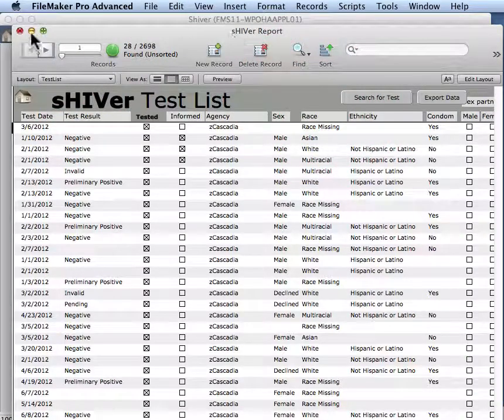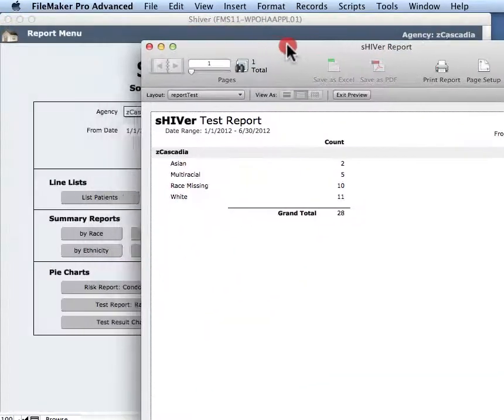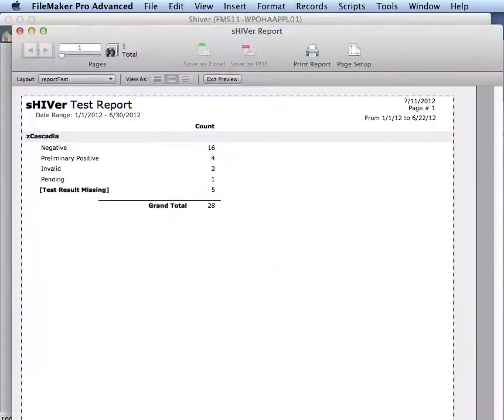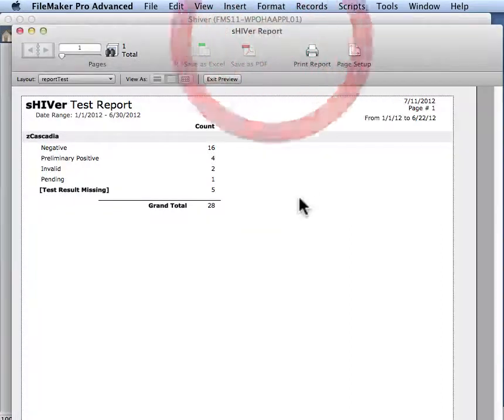You can have multiple reports open at once and compare them. So if you say open up like a race summary and then just move it off to the side and then open up a test result summary, you can look at them side by side and compare the numbers. They'll both add up to 28 because they're both the same query, but it's just giving me different kinds of sort here. And then when I'm done, I can just close it.